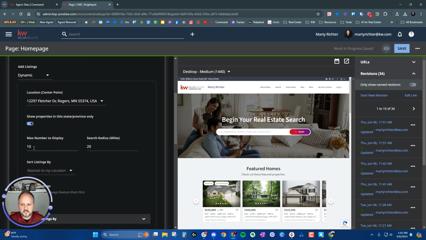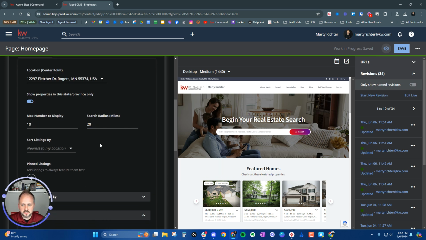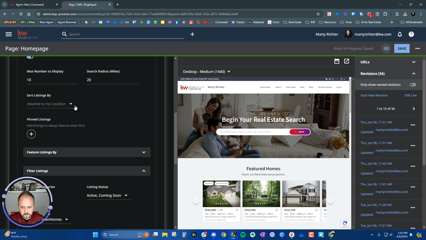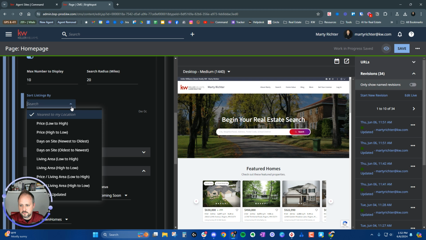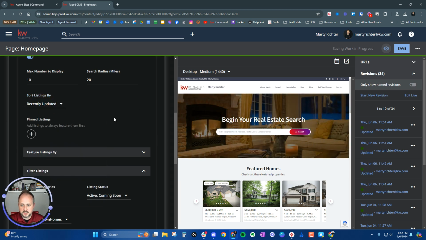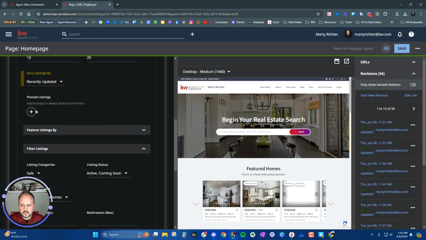Or if you put it just on the Wisconsin side, you could make it so that it's just Wisconsin listings featured. You could set a maximum number to display, and you could set your search radius in miles, just like before. You can adjust how to sort those if you want nearest to my location, if you want max price, lowest price. I typically like recently updated because then it's going to be the newest listings or the newest updated listings.